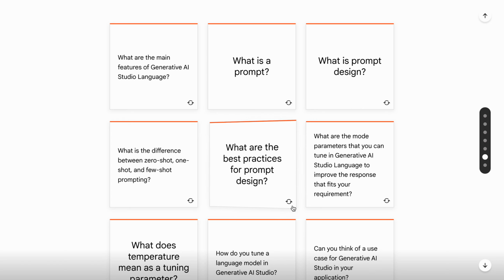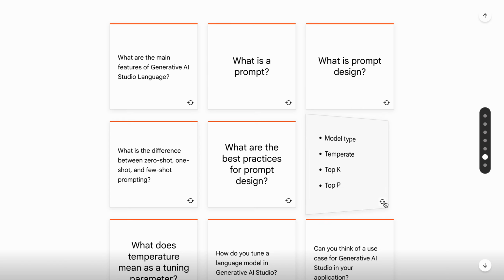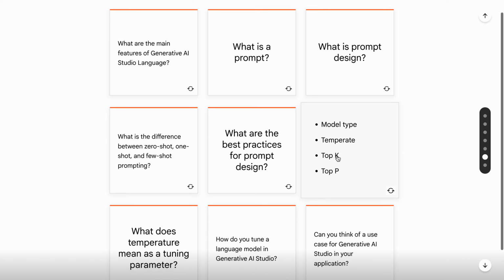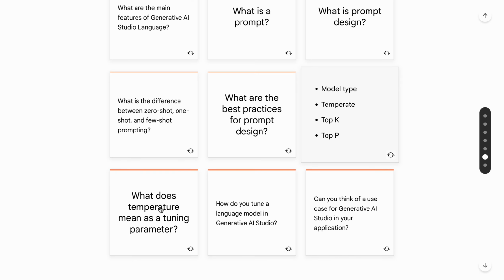And then the next question is, what are the model parameters that you can tune in Generative AI Studio language to improve the response so that it fits your requirements? So if you check out the Generative AI Studio, there are 4 parameters available: what model type you want to choose, and temperature will come next. What does temperature do? Basically it controls the randomness, then top K, top P.